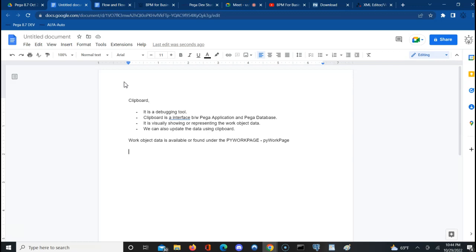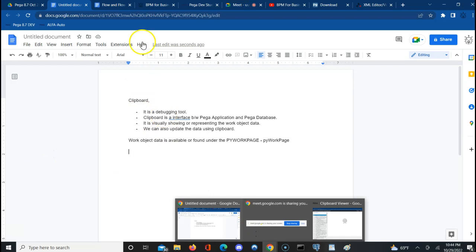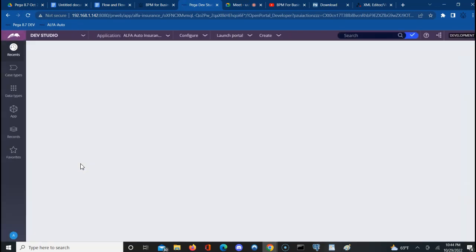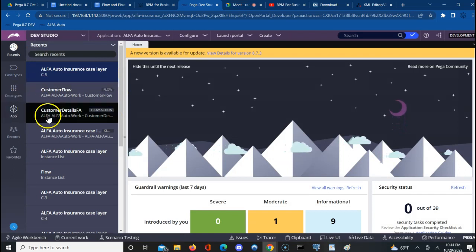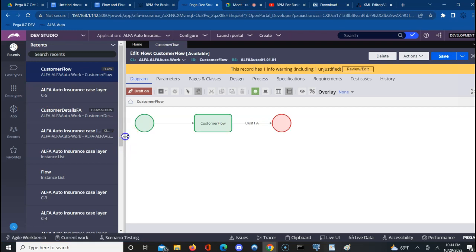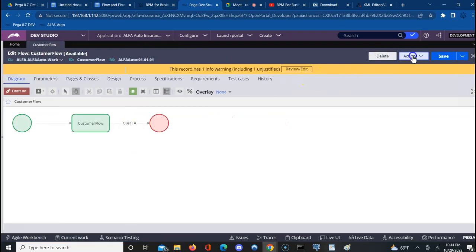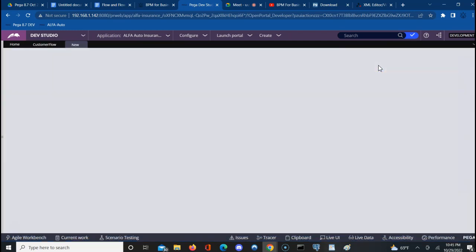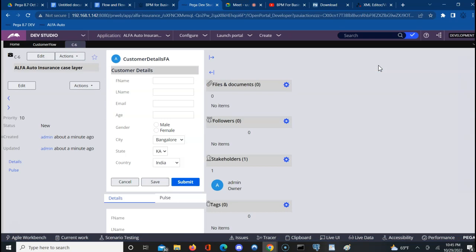So how we debug is what we need to focus on. Let's try to see how we can debug using a clipboard, right? Let me refresh this. Okay, and then let's say I want to create a work object. I opened the flow. I'm trying to run this flow. What I want to do is debug this flow. So let us say, let me open the clipboard here.